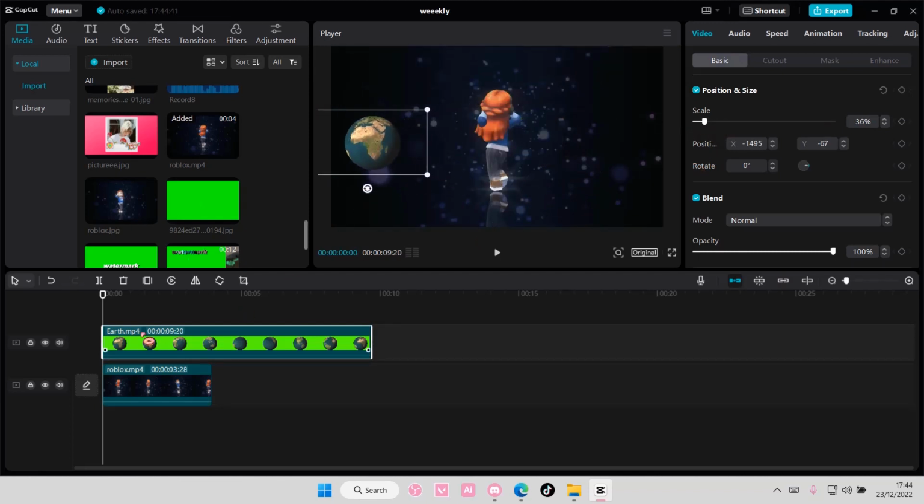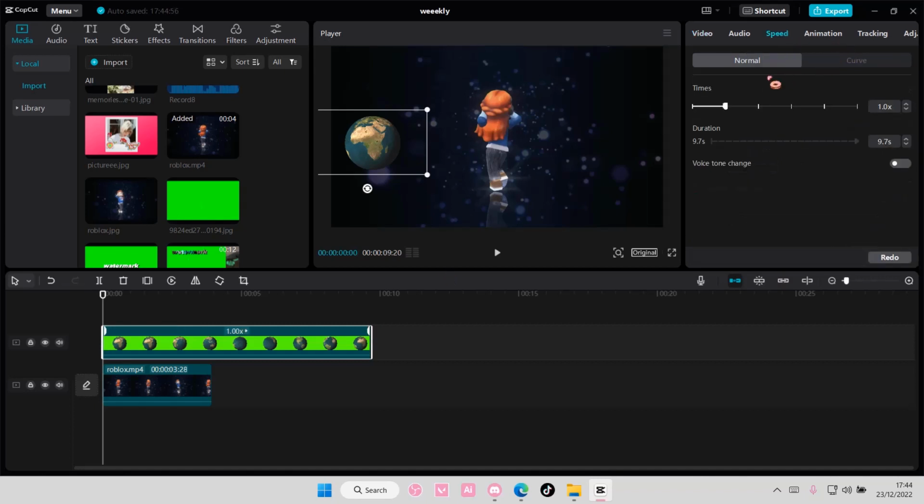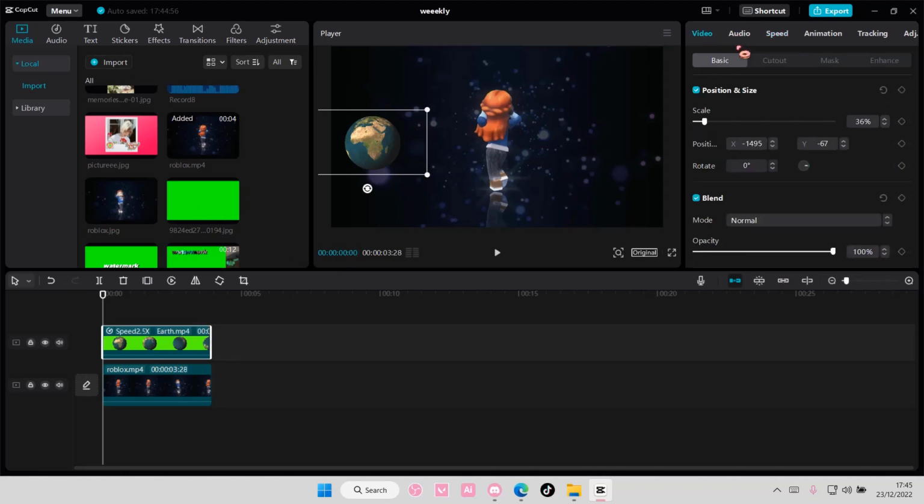I'm also going to add in a keyframe, and I might speed it up a little bit to fit the video. This is optional, by the way. I just want to edit something right now to show you guys. But once you're done with the chroma key, you're basically done.